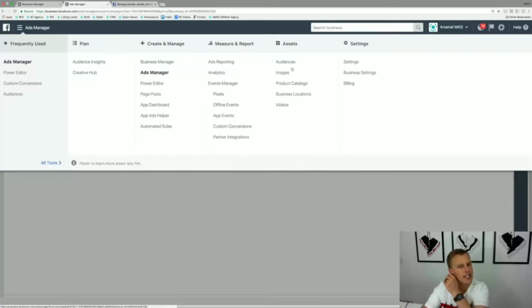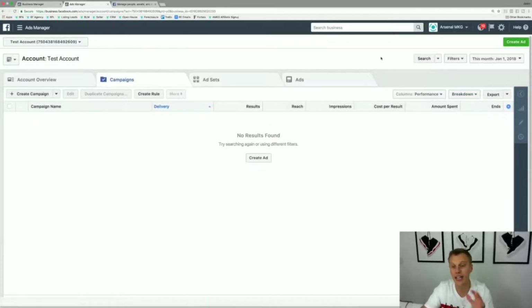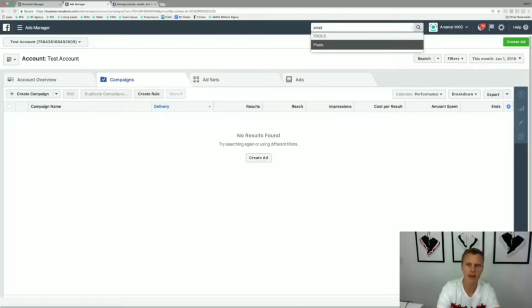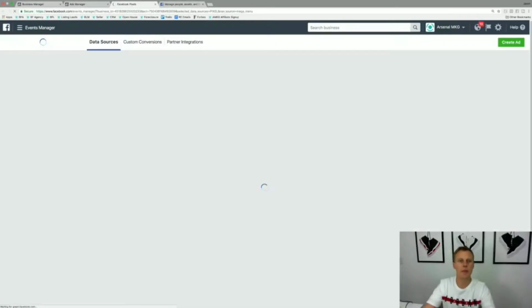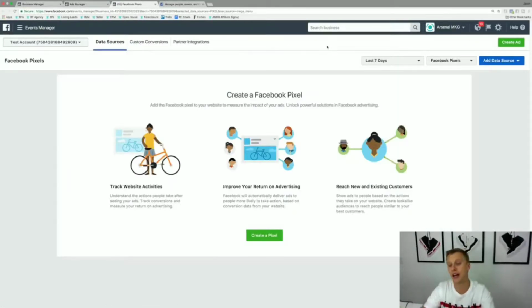Another way to easily access it, from anywhere inside of Facebook Ads Manager, is to search your business right here and just type in pixels. This is going to pull up a page that says, hey, create a Facebook pixel. Now this is a brand new Facebook ads account, and just a quick reminder, you only create 1 Facebook pixel per ads account. You're going to use that same pixel, that same little HTML copy and paste code, which I'll show you in a second, on all of your websites, your landing pages, everywhere that you're going to use your Facebook pixel.